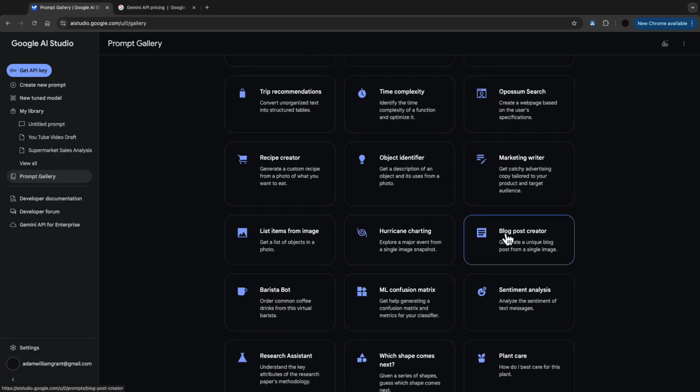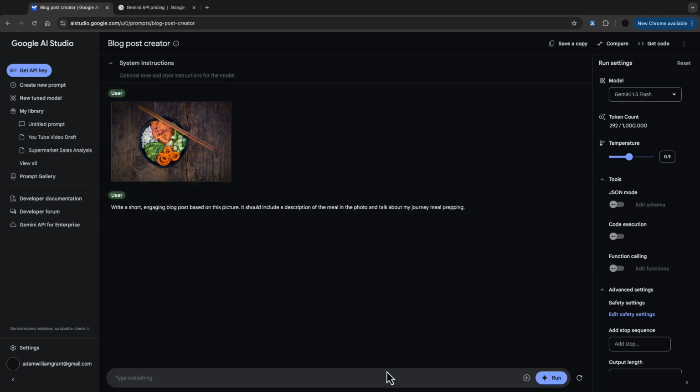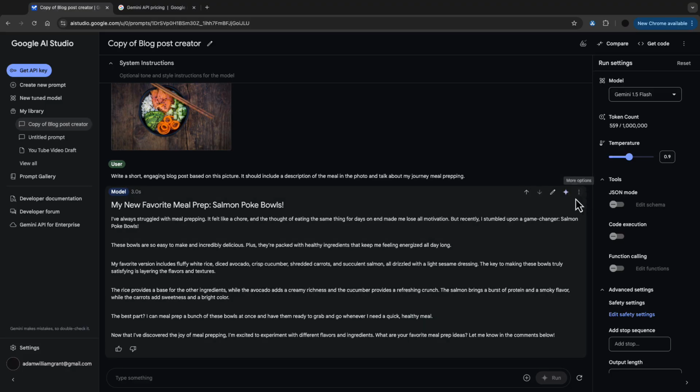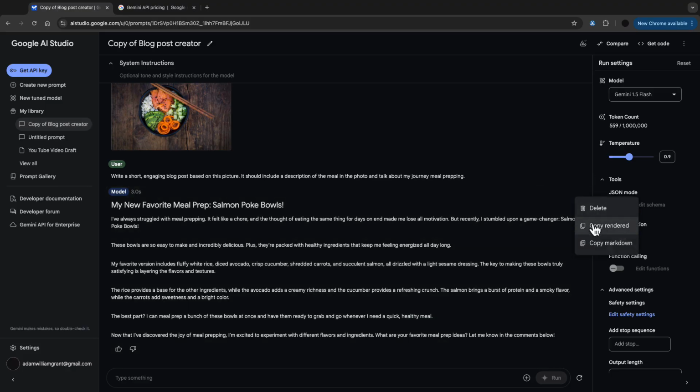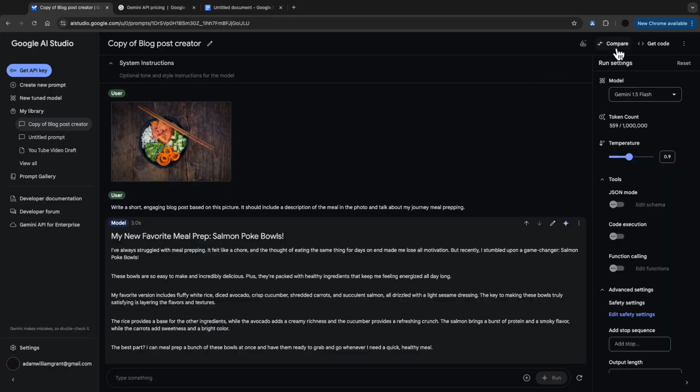I'm just going into the blog post creator here, which is simply just a picture, and then it's asking for a blog post based on this picture. Going to run this in Flash and see what it comes out with. So that's coming out with a blog post there. What I can do is copy this rendered blog post and then copy that into a document here. And then the best part of this, which I like the most, is the comparison feature.